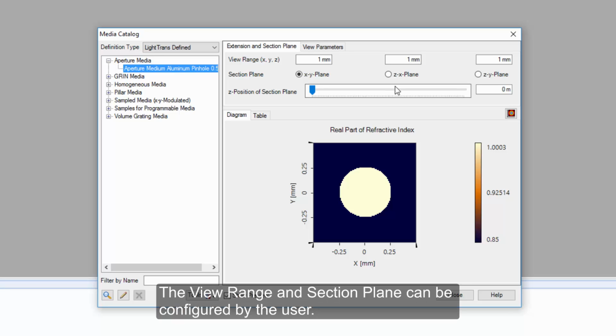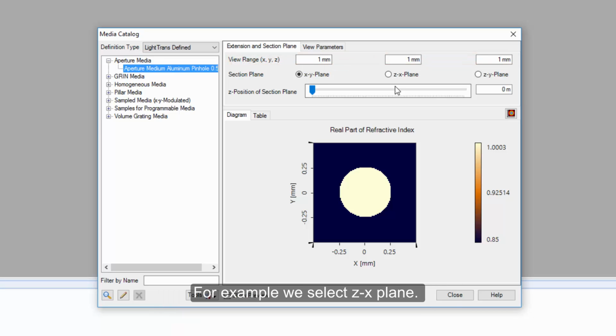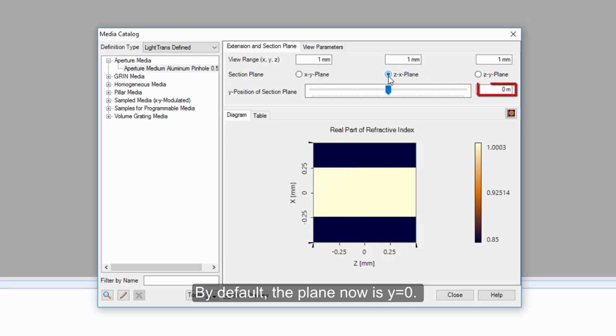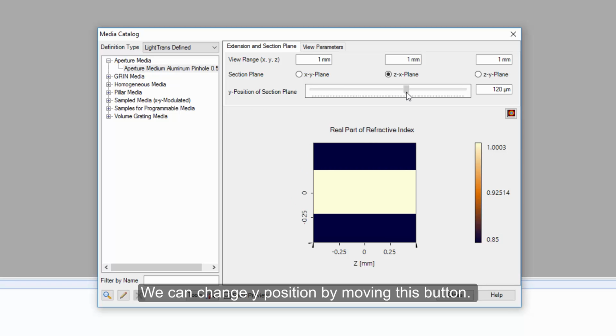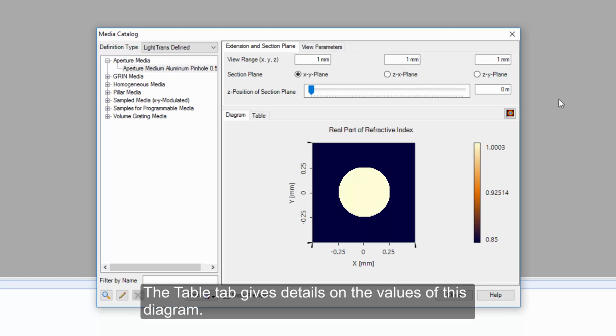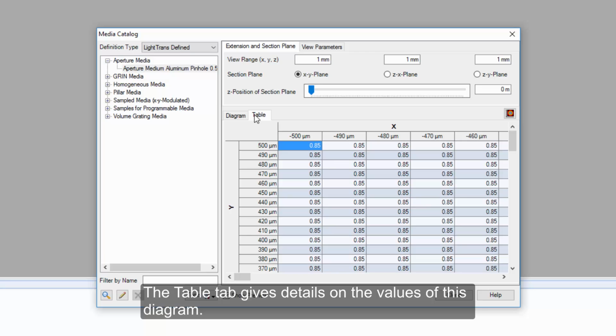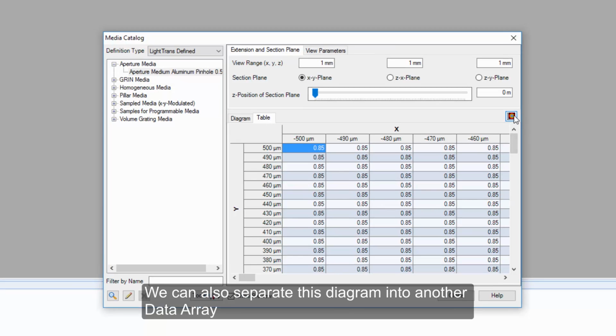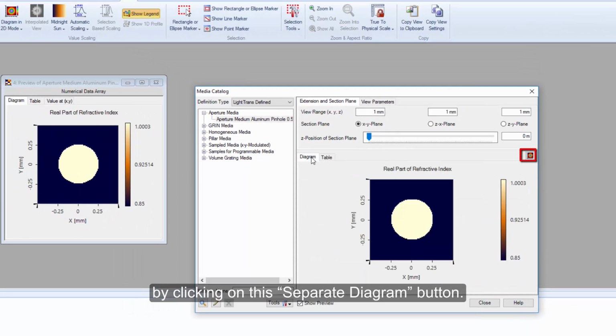The view range and section plane can be configured by the user. For example, we select ZX plane. By default, the plane now is y equals 0. We can change the y position by moving this button. The Table tab gives details on the values of this diagram. We can also separate this diagram into another data array by clicking on this Separate Diagram button.